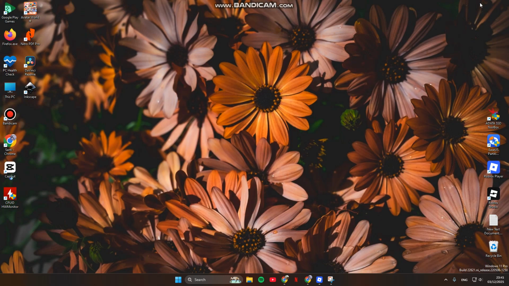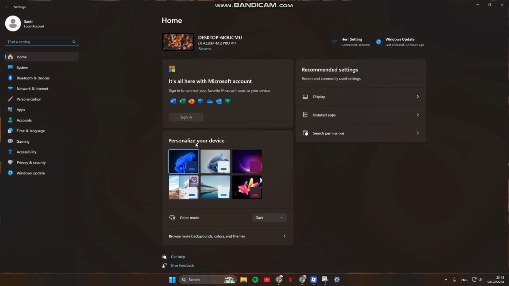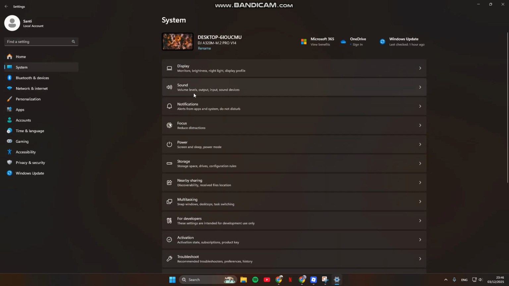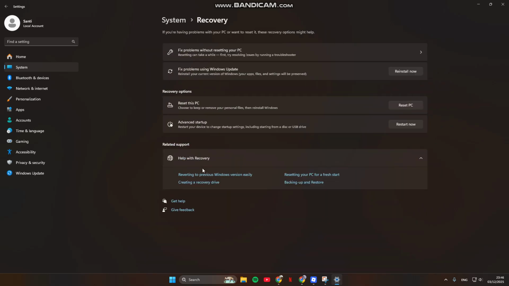So DDU works best in safe mode, but it also works outside it. To enter safe mode, you can just go to the settings and head into the system. Click on system in here, find the recovery options, this one, and then here you can just click on restart now. And after that, you can just select troubleshoot, go to the advanced options, startup settings, and go to safe mode. So your PC will reboot with minimal drivers.